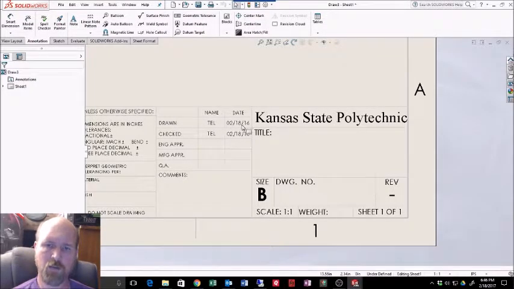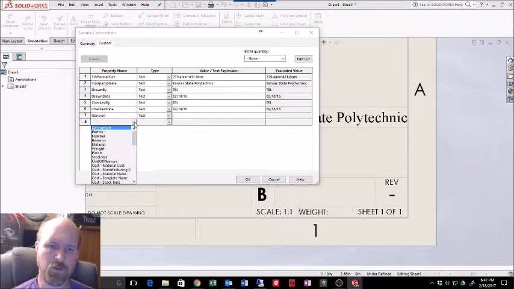The drawn date, the checked by, initials, and the checked date. There are also three other fields we could have filled in the properties if we chose, and if your company uses these other fields, then you can put these into your properties, and then it would be the engineered by. Let's go to the properties real quick there and show you that.